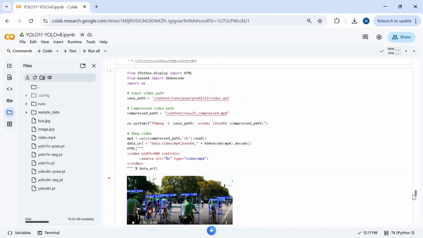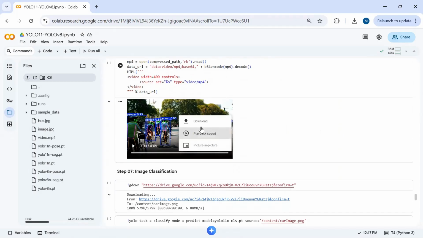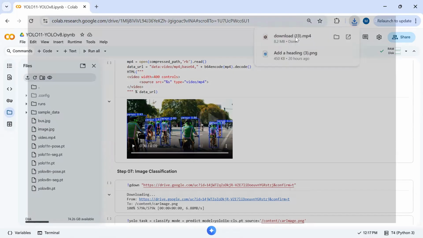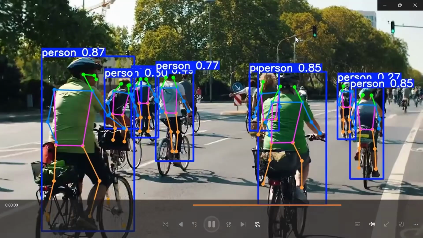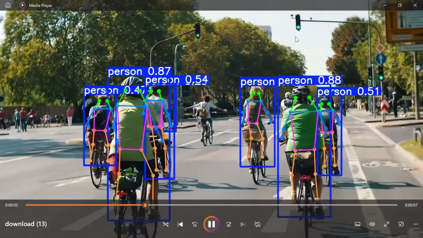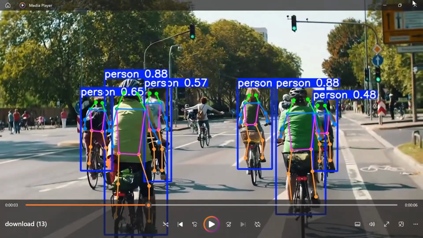You can also do pose estimation on video. I've already done this, so here is our output video. Now you can see that we are able to detect the person and draw the key points around each person as well.